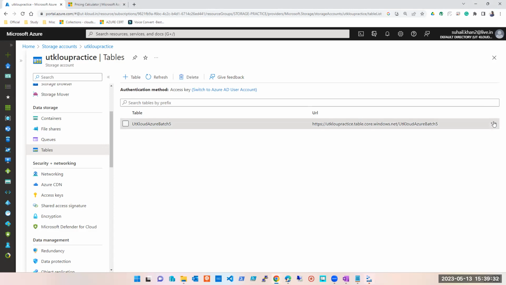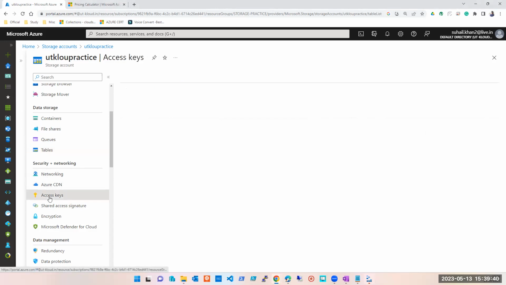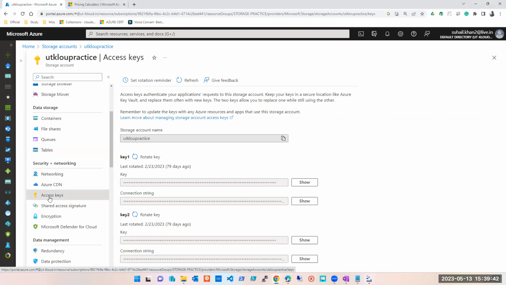Yes, guys. Where will I get the access key? Storage account. Table. In the left panel, under security plus networking, there are access keys. Access key. Yeah, third. Am I sharing my table's access key with you? Is it my table's access key?